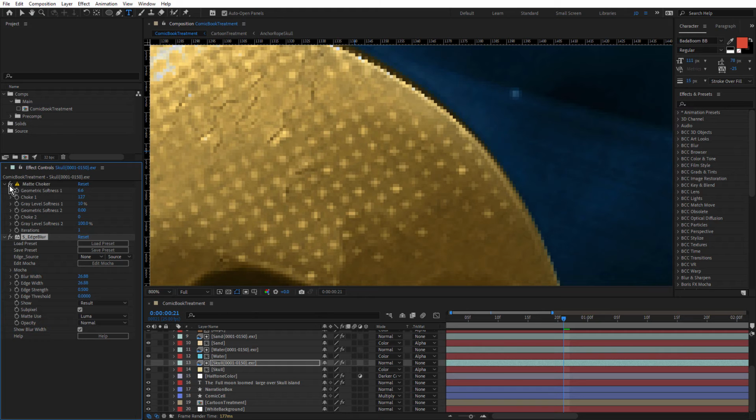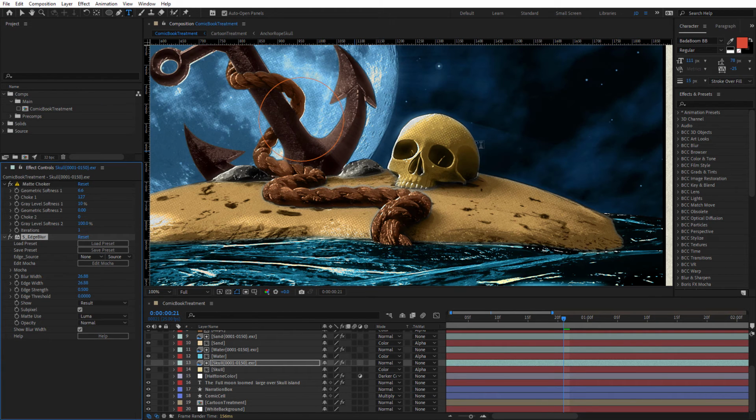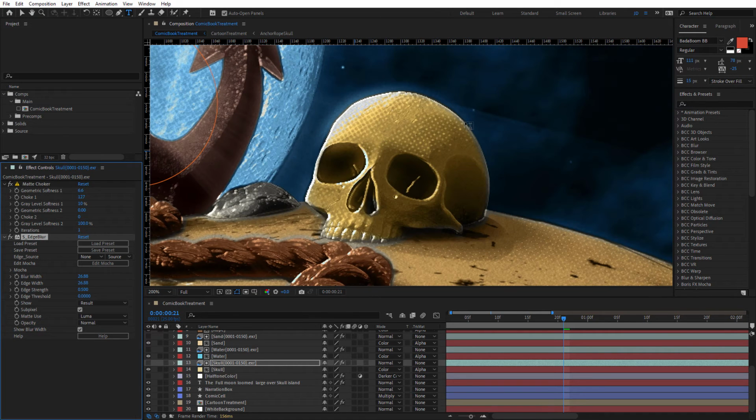If I turn that matte off, then the color's perfect because it's using the matte that was rendered out of Blender. So it's perfect registration. But by choking the matte and also just applying a little bit of edge blur just to soften that a bit more, it gives it that less than perfect comic book look where the registration's not quite right and the color is slightly bleeding.